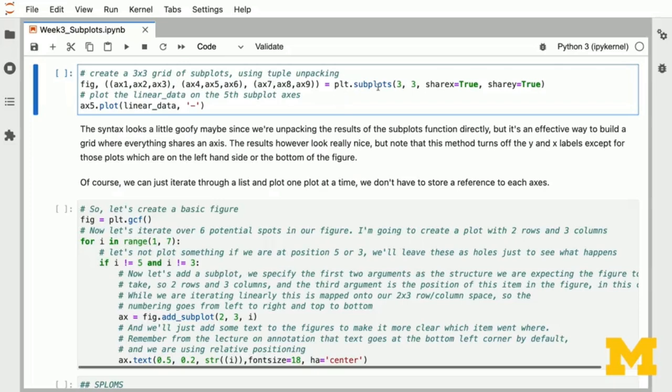So when I call plot.subplots 3, 3, indicating 3 rows and 3 columns, I want them to share all of the same x-axis and y-axis. I could, of course, change this back and forth. What actually comes back to me is the figure object, always my top item, and then a 3 tuple of 3 items in each one, being the axis objects. And this will become a little bit more clear. I'm going to grab this one, AX5. I'm just going to plot that linear data on it so that we can see it.